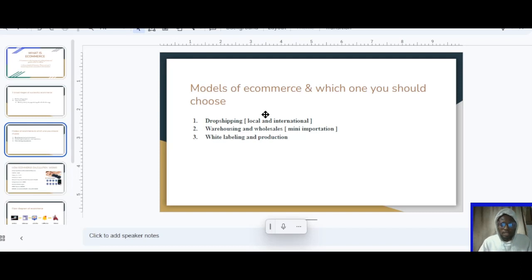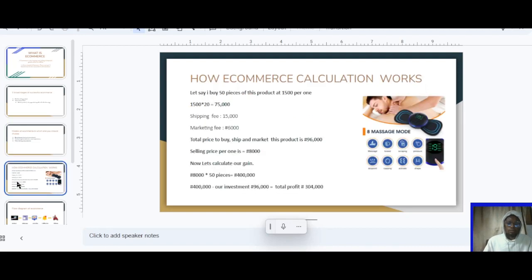You are just engaged in this white labeling and production fully. So let me teach you how e-commerce works, how you can earn money with it. Let's say you buy this product.